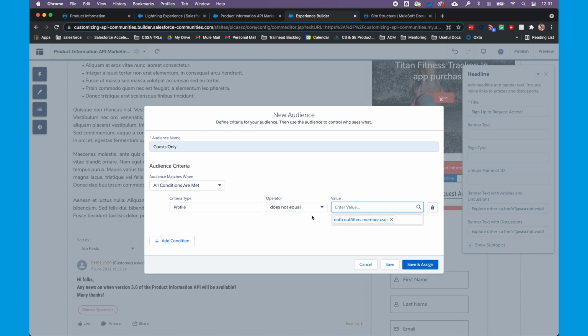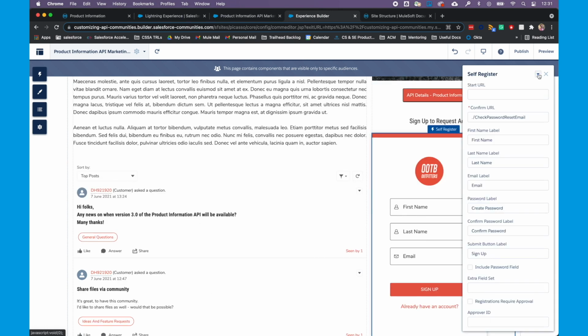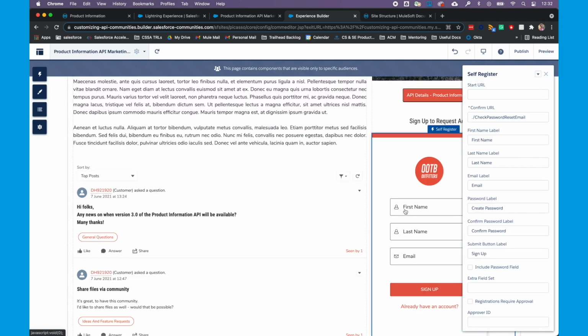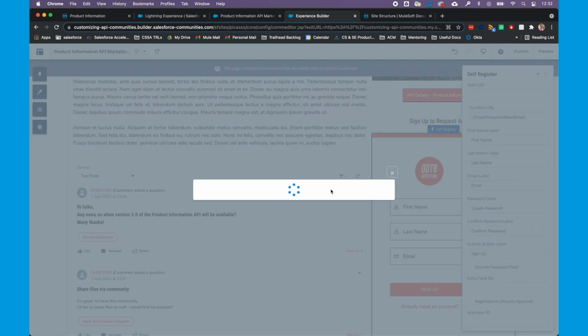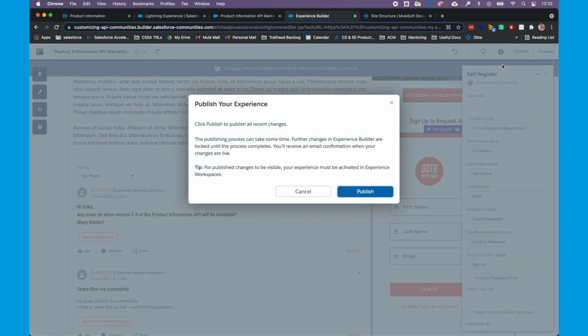But that's only a single profile, and maybe we have multiple profiles for our community. We can say any condition is met, or you can even add custom logic if you have something a bit more advanced. But for now, we have one profile, so I'll do save and assign. So that's assigned to that one, and I can now assign it to the self-register component as well. Oh, forgot to press assign. So now we'll publish that.